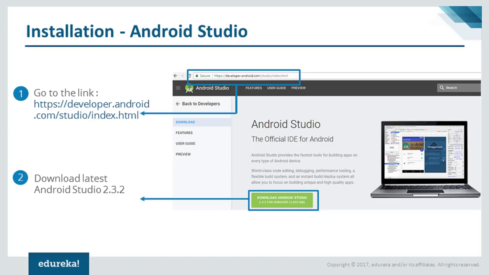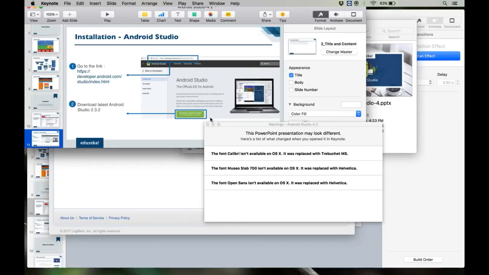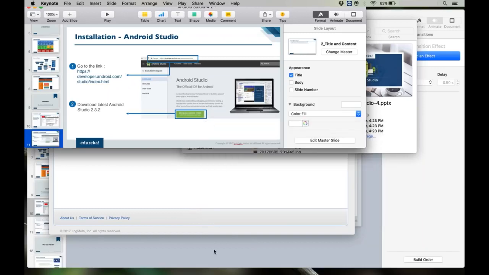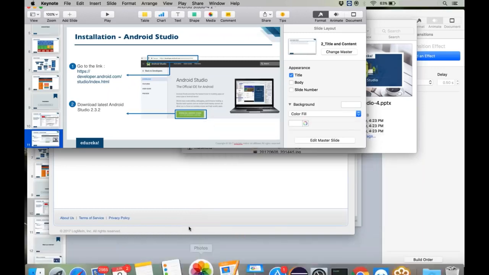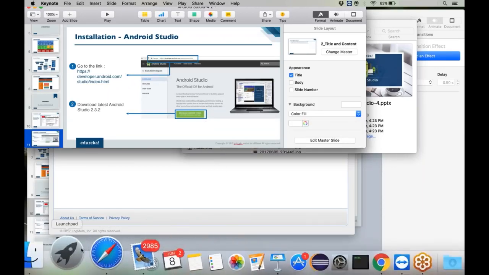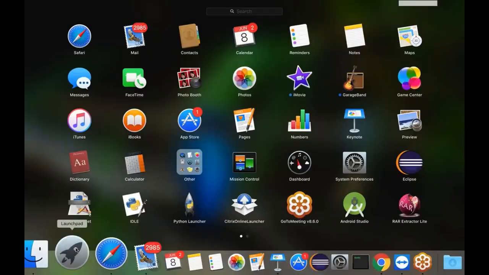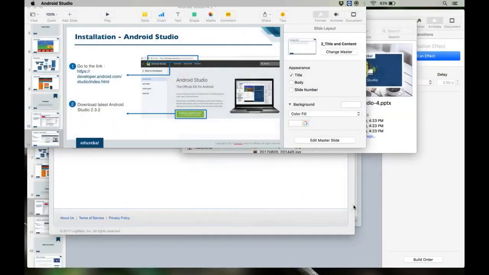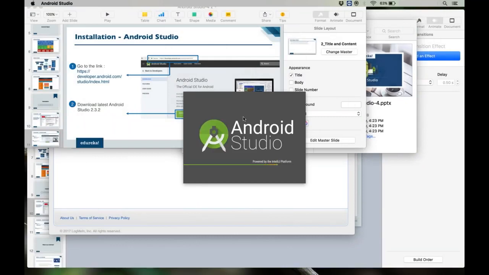Now, let me take you into the Android Studio. Let me show you how the Android Studio looks and what you have to do after installing it. Now, I have my Android Studio. Intentionally, I have not loaded it. I have to go all the way back to my Launchpad, and I'm going to click on the Android Studio so that all of you will get an idea of how long it takes for this Android Studio to load.